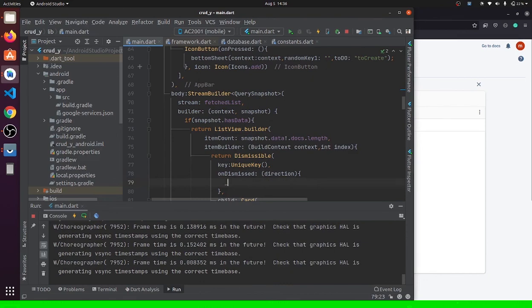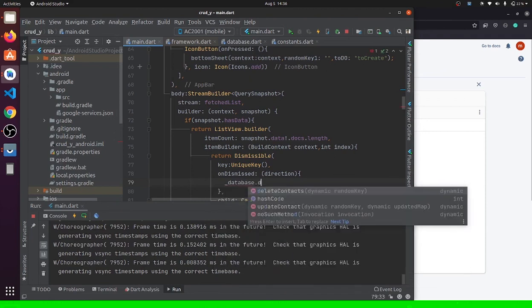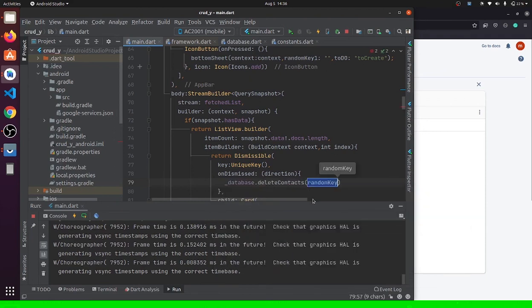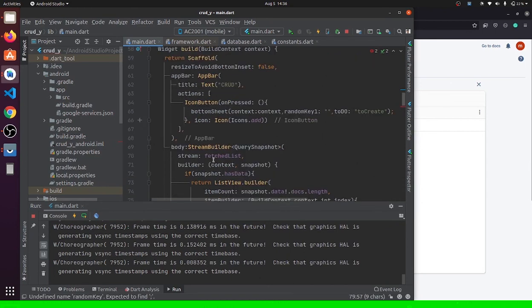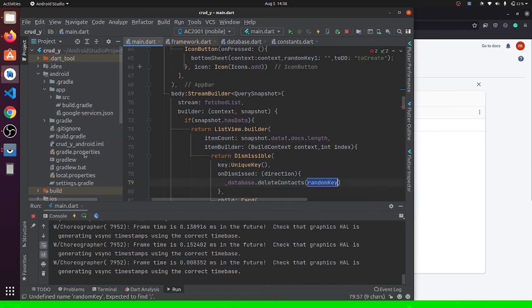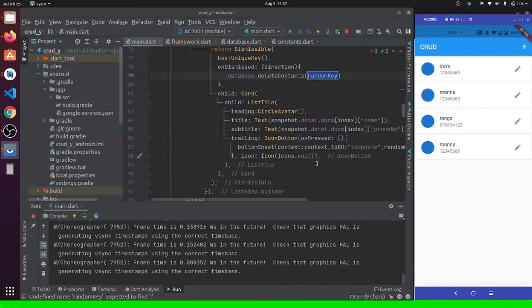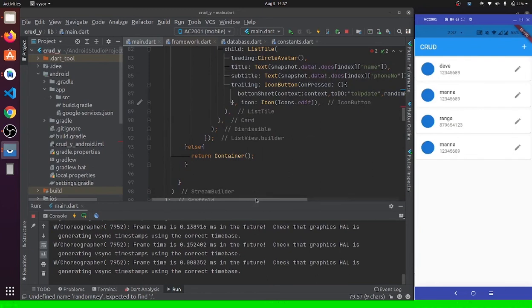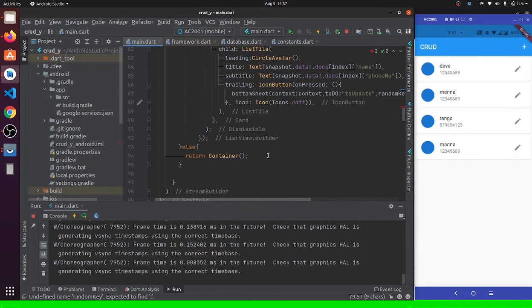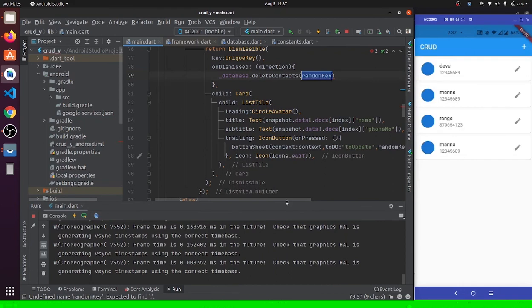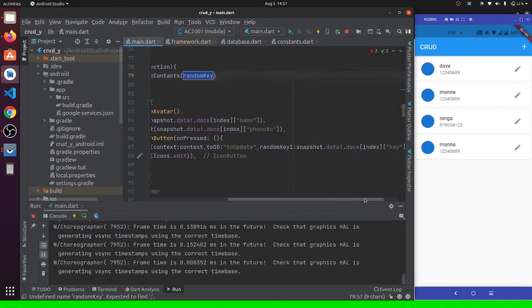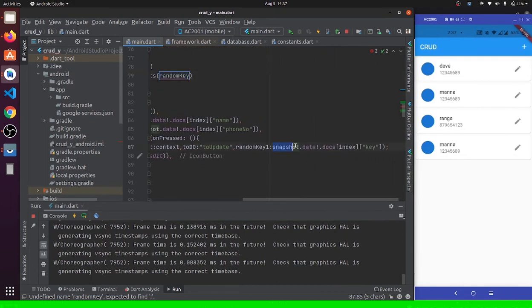And from here you just want to call database.deleteContact, and here you want to pass the random key. Now we are calling it from the list style itself, so we can retrieve it simply by calling those random key here.